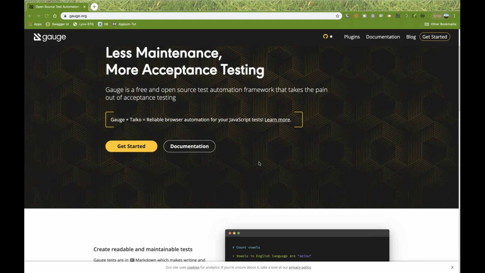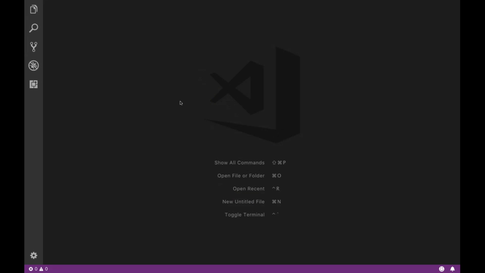But this is not the way we are going to use Taiko. We need to design a proper script. We need to design a proper framework. We need a good editor tool also. So from the editor point of view, guys, we will be using Visual Studio Code, not Eclipse.